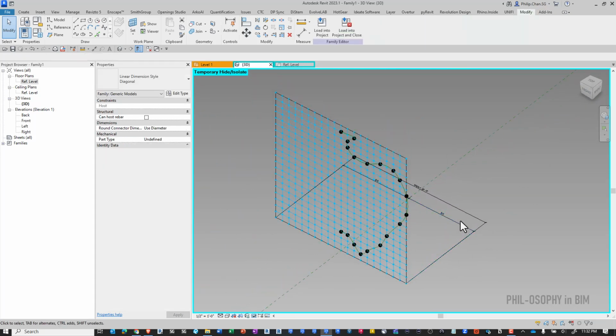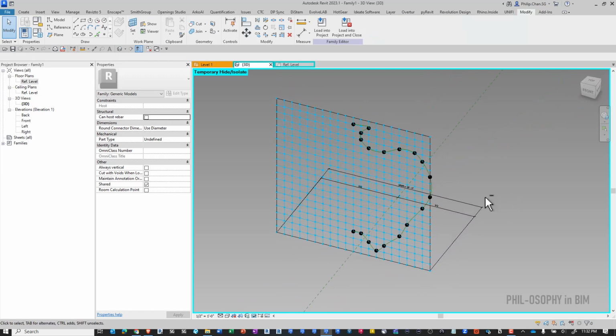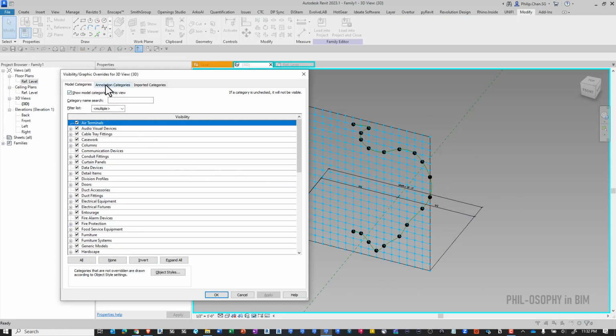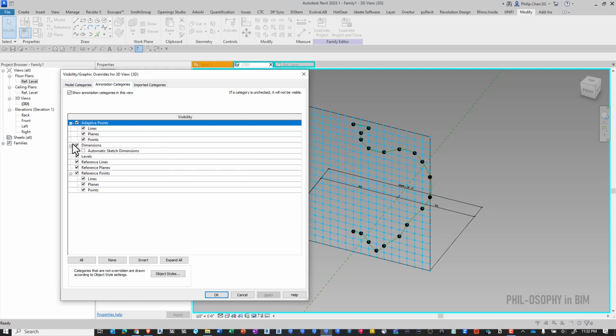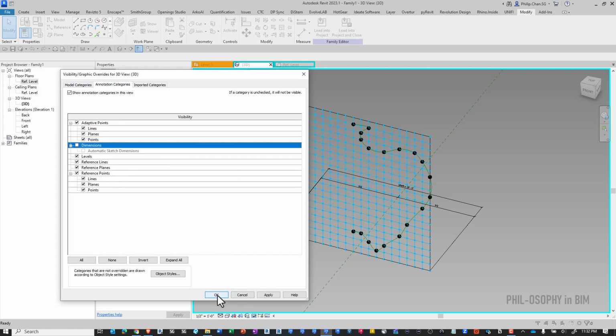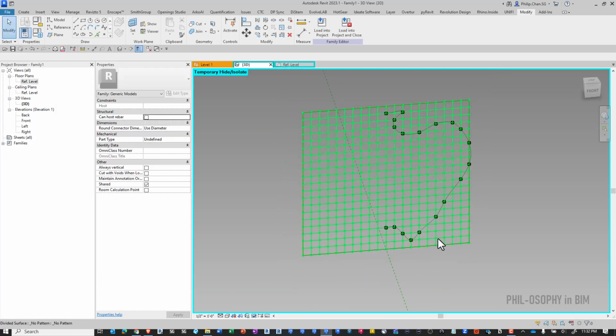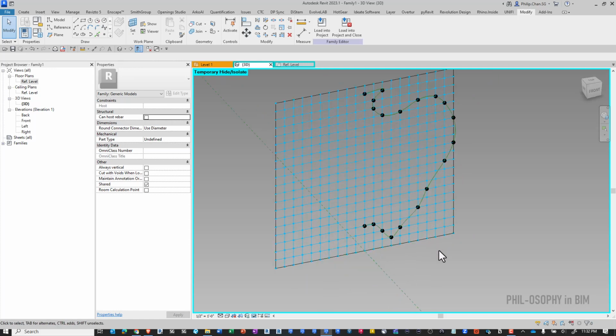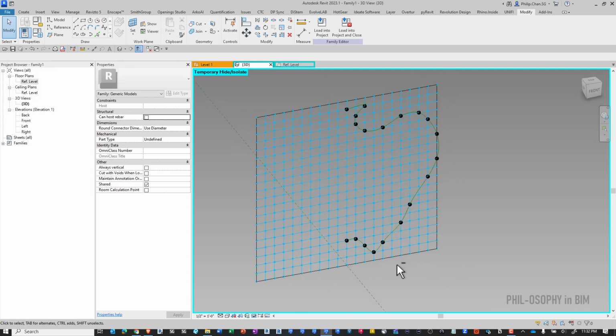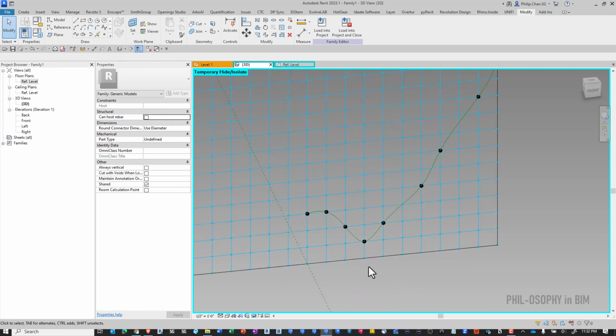Actually, the dimension is kind of getting in my way. So let's go to the visibility graphics here, go to annotation category. I'm just going to turn off the dimension temporarily, so that I can focus on the sketch. The way to fix it is pretty simple. All you need to do is select this point.